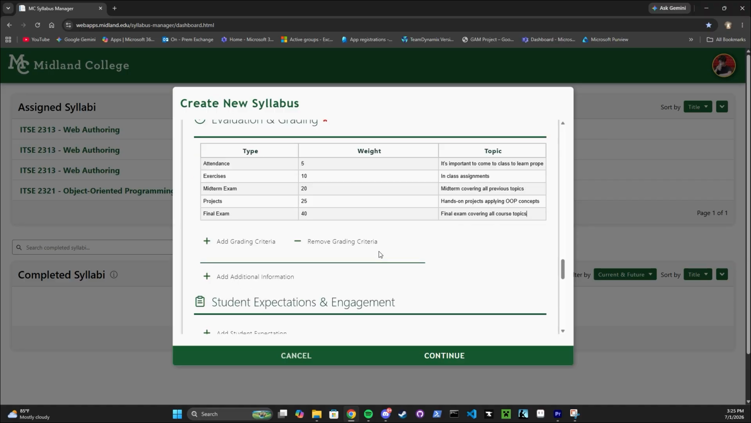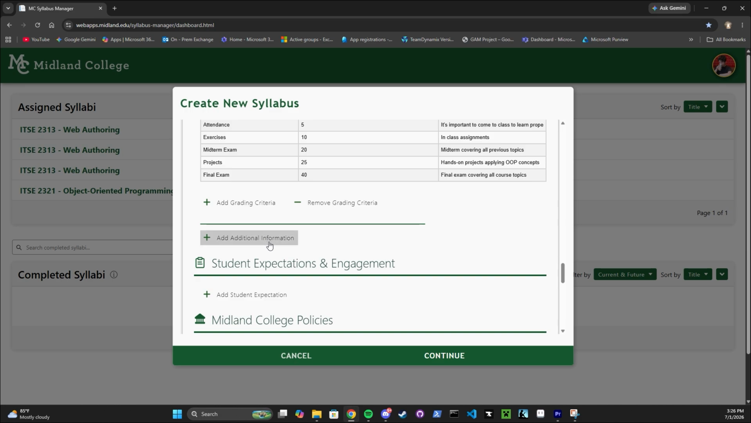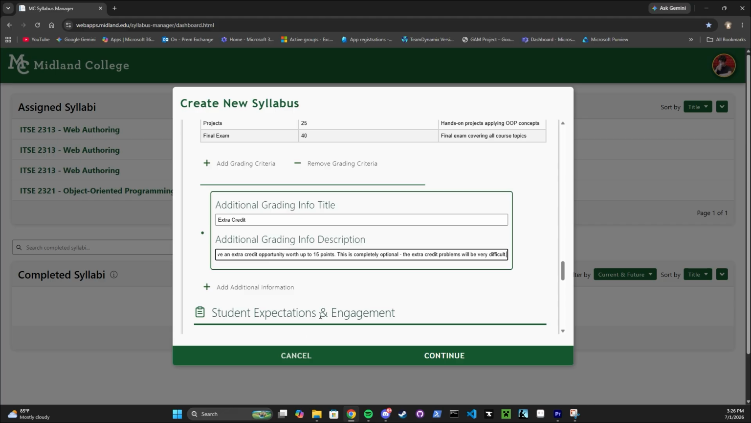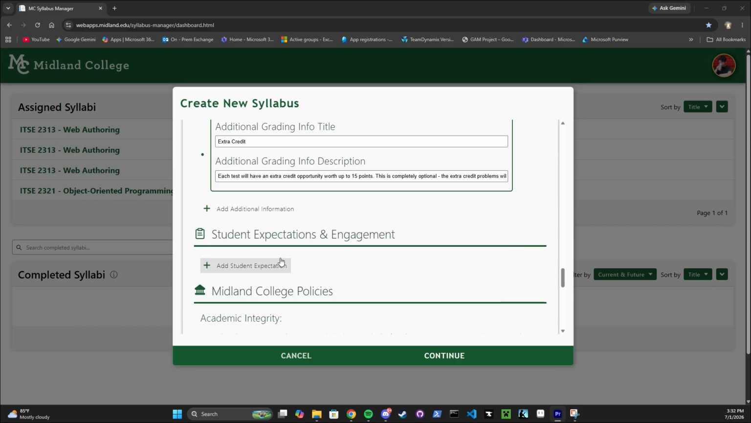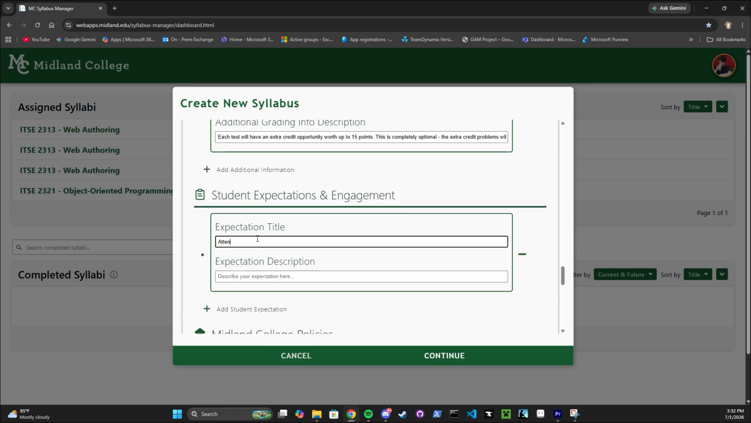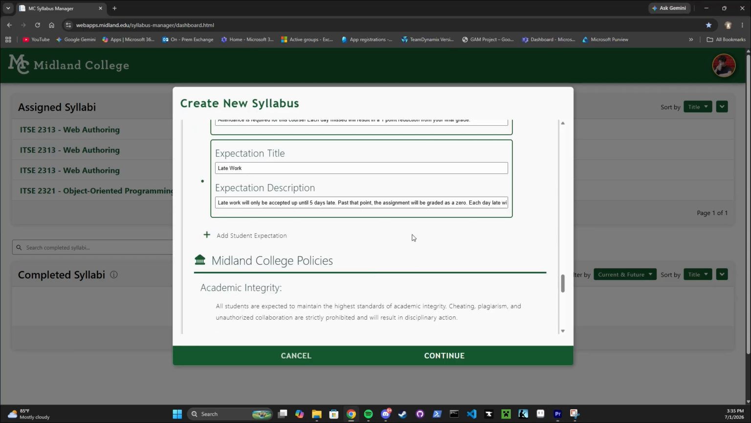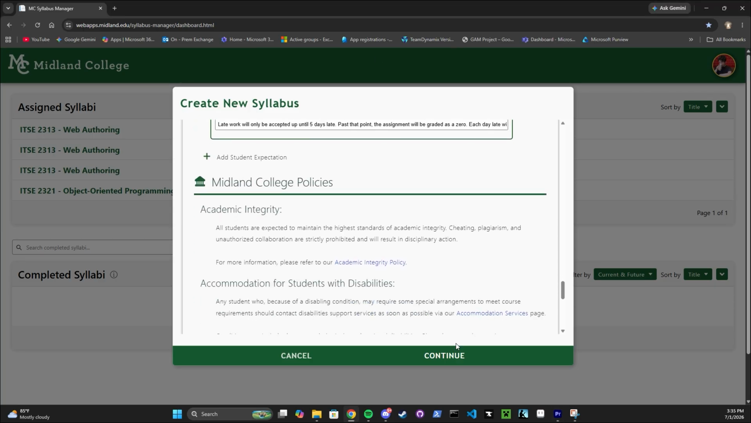If there's anything else your students should know about grading, you can provide that information below this. For example, something like extra credit. Finally, we have the optional student expectations section. Here, you can provide individual course policies you may have. For example, something like an attendance policy. Once our syllabus is filled out, we can go ahead and click Continue.